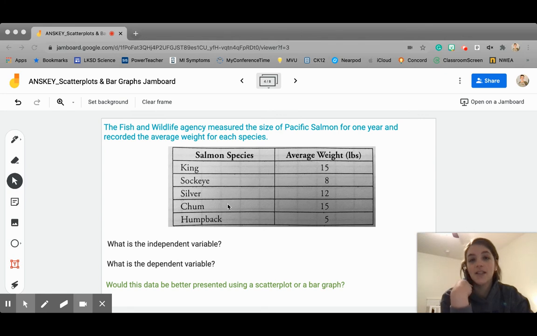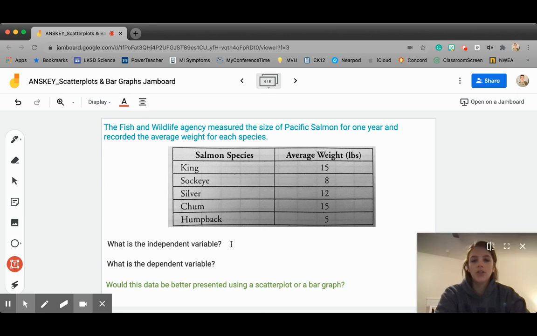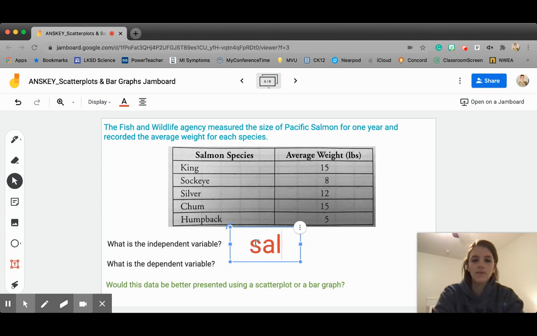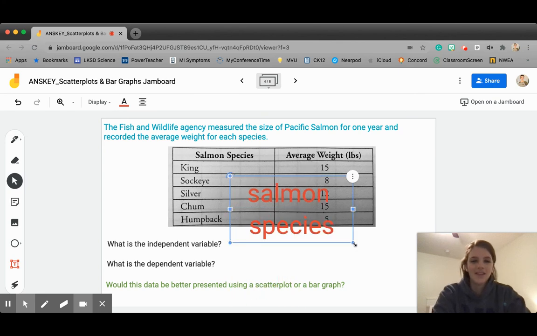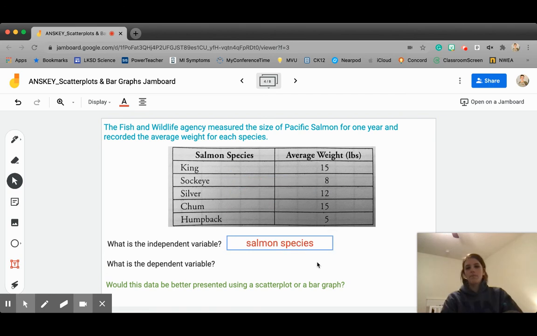All right. So looking between salmon species and average weight, as a scientist, I can choose what species of fish I'm going to be studying, right? And I want to choose these 5 species listed here. So the independent variable is the salmon species. Ooh, very large text. What is happening? There. All right. Salmon species is my independent.